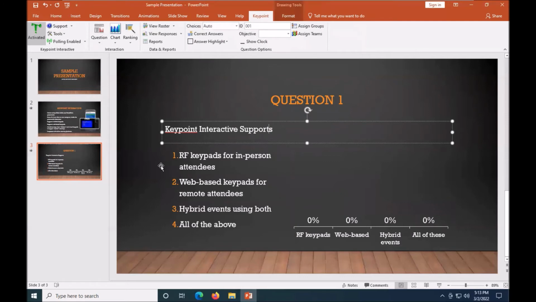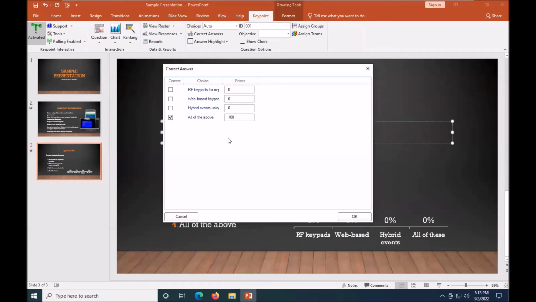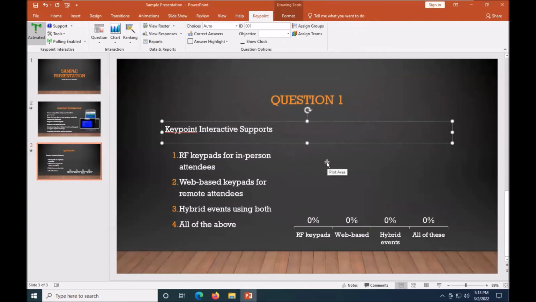Clicking anywhere on the question slide, I get the question options, and one of those options is the correct answer. I can tell Keypoint what that right answer is if I'm going to be using any type of team competition or group competition or something within the presentation, or if I want to just pull scores in a report later to see how people did as far as a grade goes.